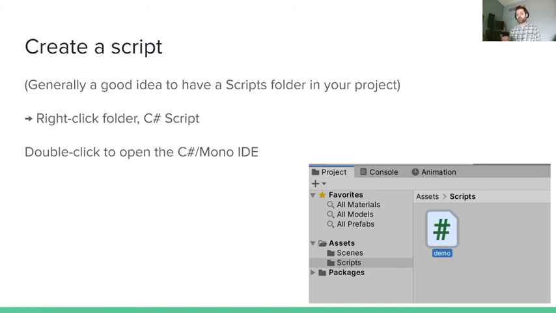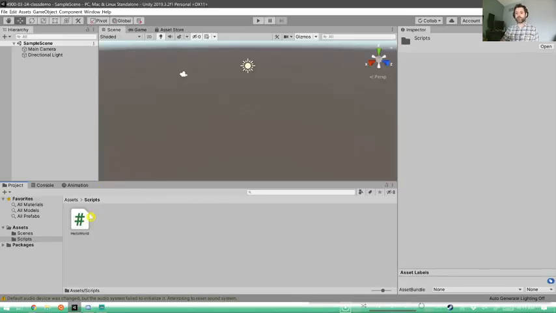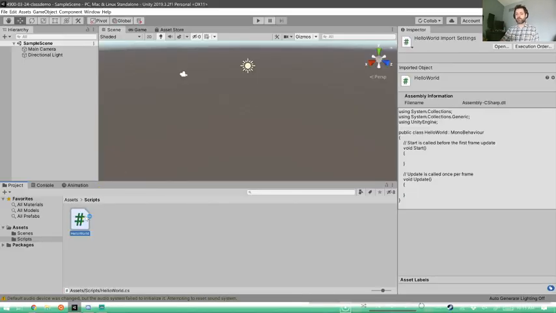I created a scripts folder. I created a C# script. I double-clicked it. Actually, I don't think I did double-click it. I'm going to double-click it now. It's going to pop open VS Code.